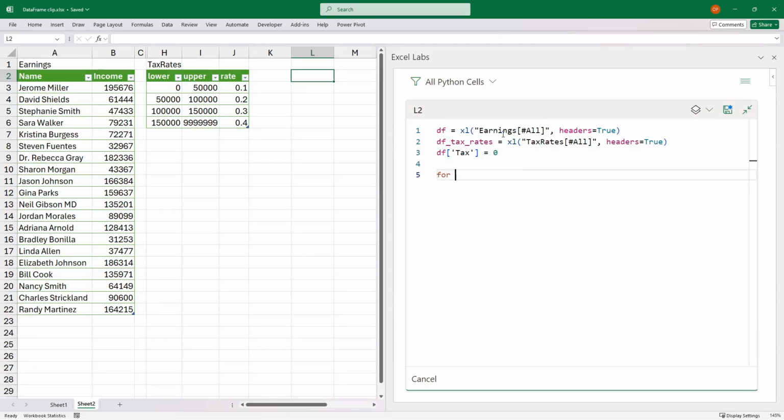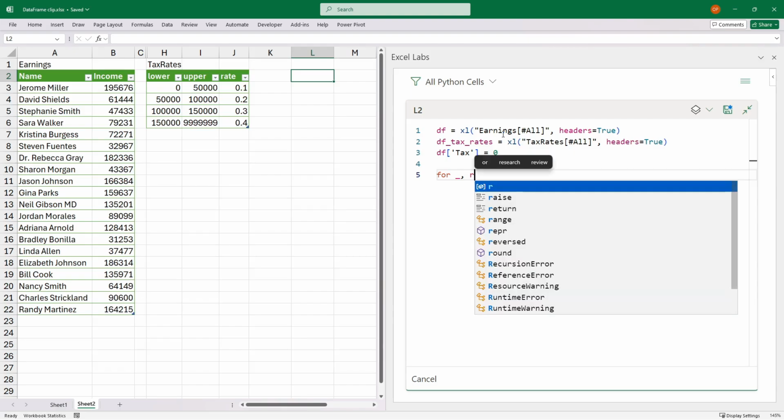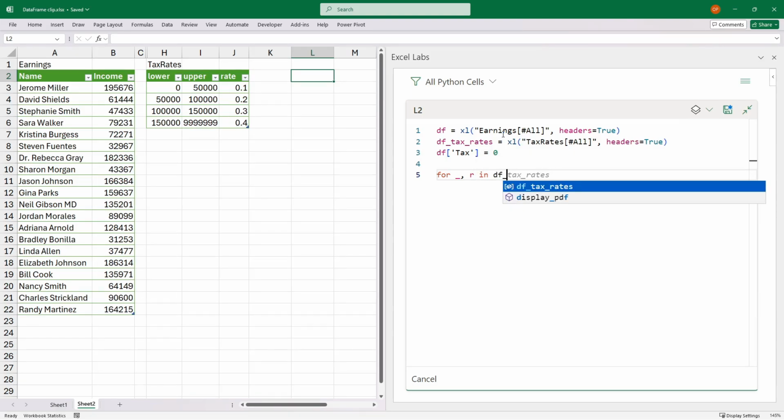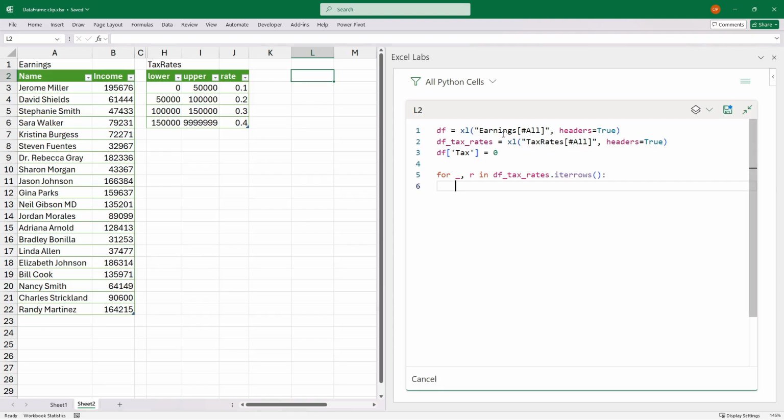One way we can do that is with a for loop. And we can do it like this: for underscore, r in df_tax_rates.iterrows. The reason I've got that underscore there is because iterrows gives you the row index as the first parameter, and the second parameter will be the row itself. I'm not interested in the row index, so I've just set it to an underscore as a placeholder. The row itself will be passed into this r variable.